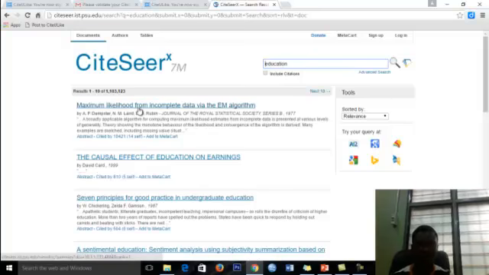So we just keyed in education. We are now looking for articles related to education. So let me click on the first item, Maximum likelihood from incomplete data via the blah. Let me click on it. With this page, I know Citeulike will automatically generate every detail we need to get this document saved.